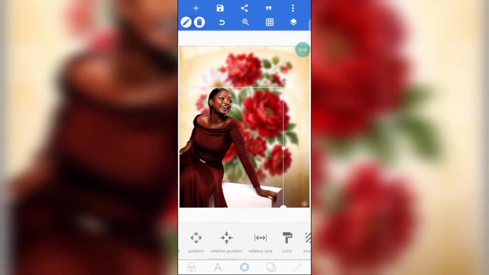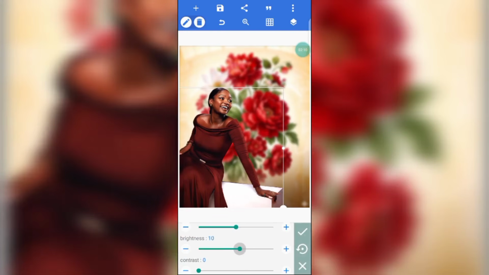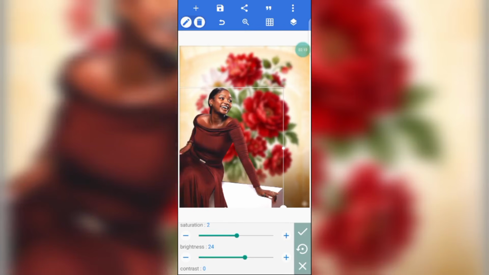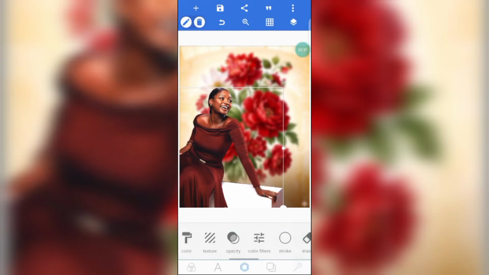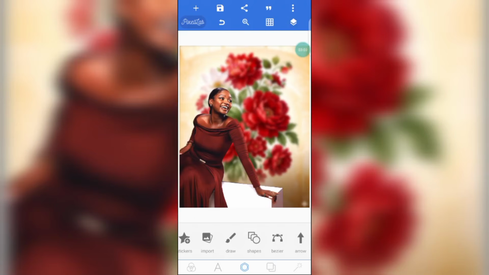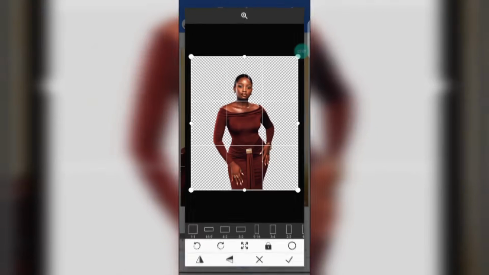Now go to color filters, increase the brightness. Okay, then increase the saturation a little, then increase the contrast a little. The editing shouldn't be too much so that it won't distort the image. Okay, click on a good icon. Go ahead and do what? Lock it. So we're going to be importing the next image right away.